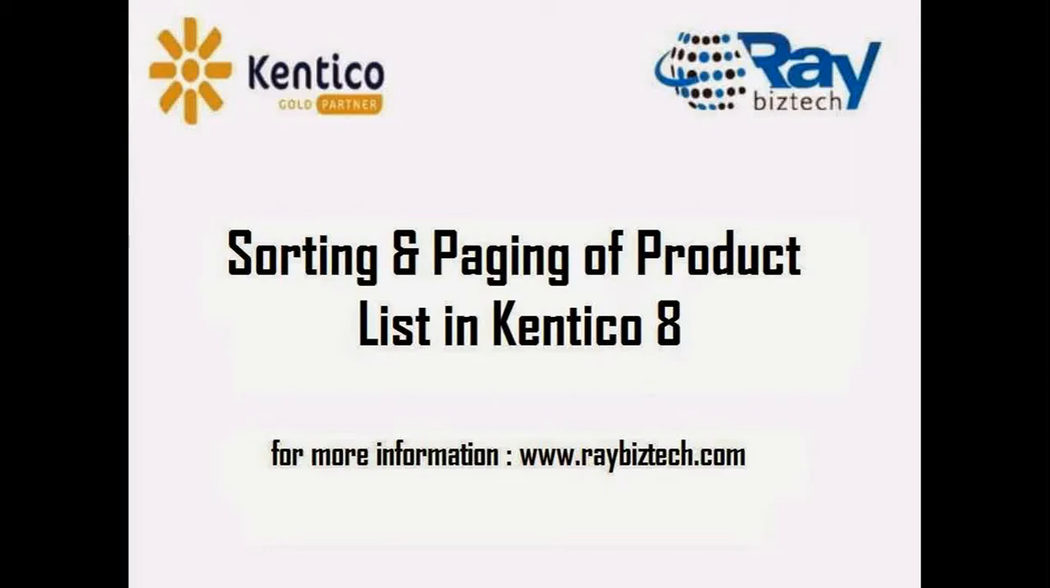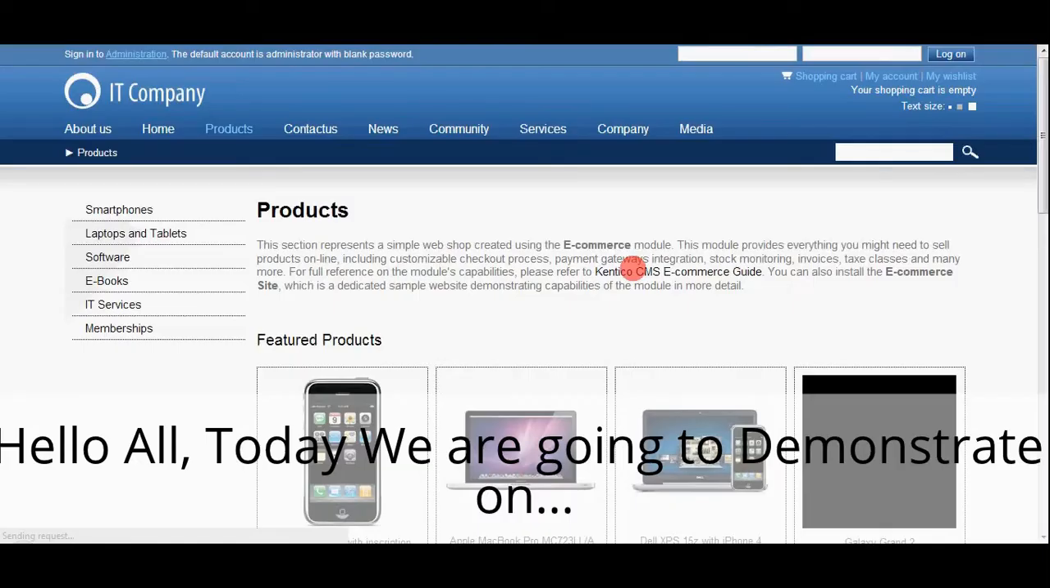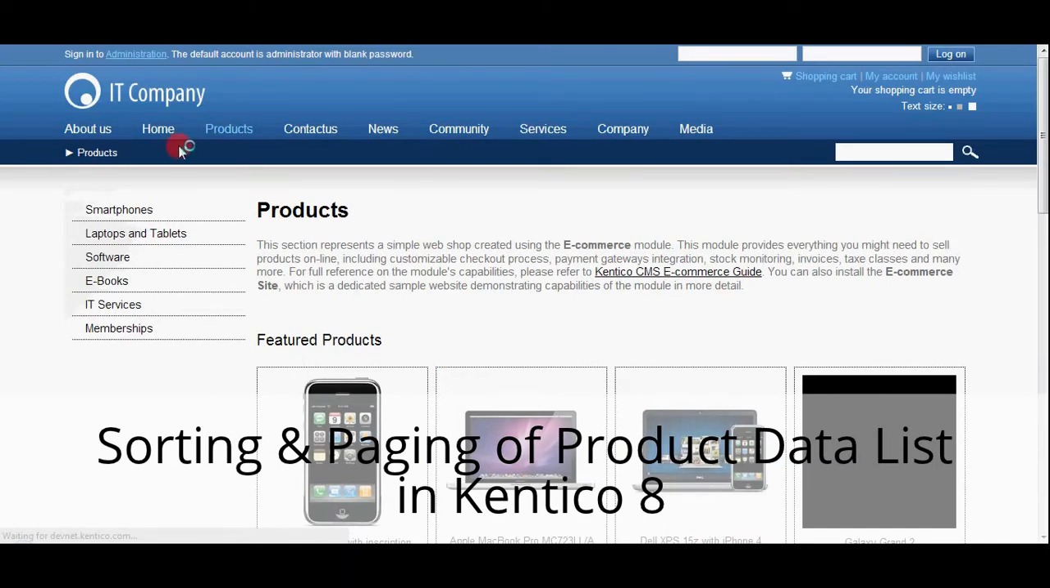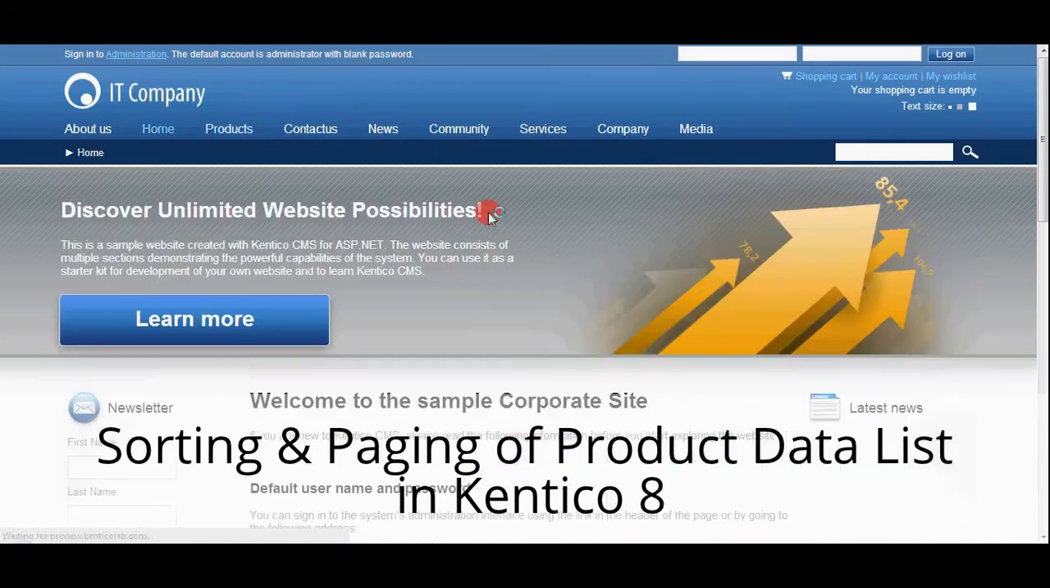Sorting and paging of product list in Kentico 8. Hello everyone, today we're going to demonstrate sorting and paging of product data list in Kentico 8.